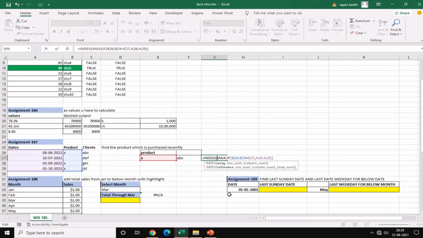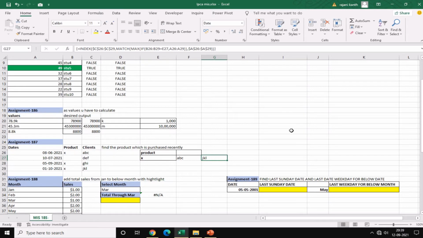Index of this, F4, comma, match of this, comma, dates are here, okay, F4. Simply I am using F4 to jump into the formula. Close parenthesis, control shift enter. This is the right answer, guys, not this one. Maybe this is the wrong answer, this is the right answer. JKL is the right answer, okay.